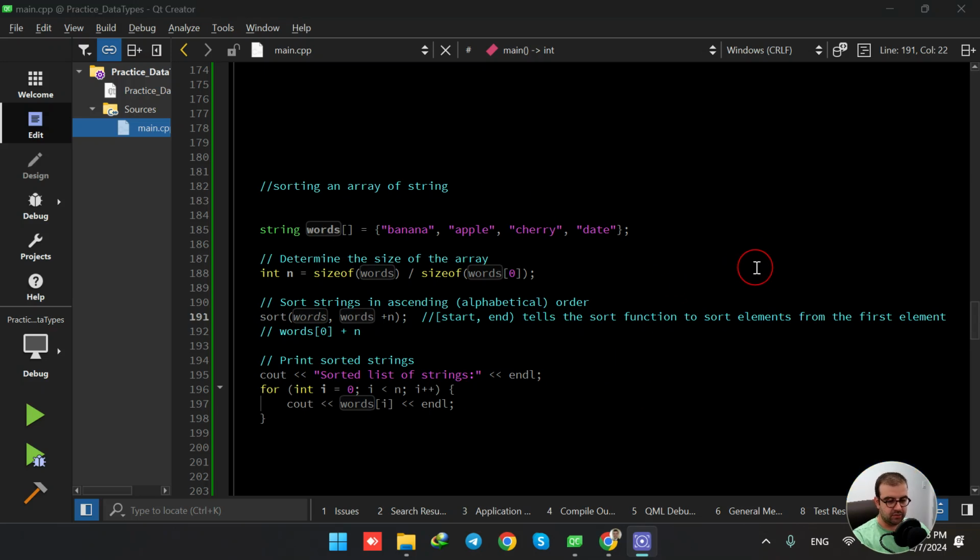So now we would like to write a program that sorts an array of strings. This is our array: banana, apple, cherry, and date. And then we have the size of the array computed here.